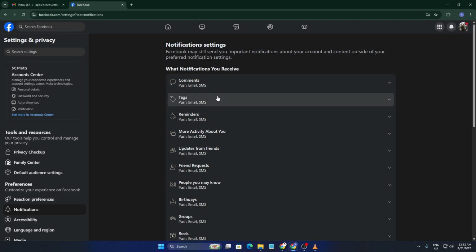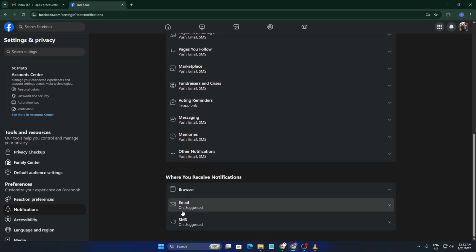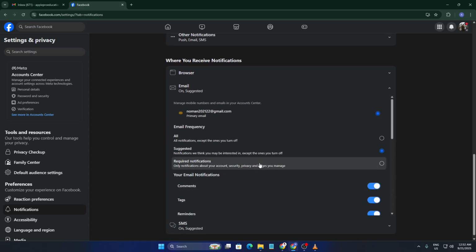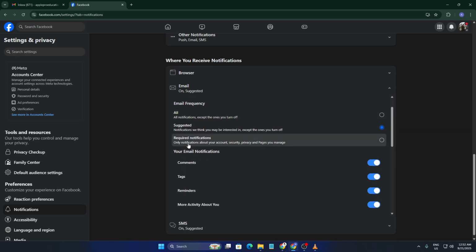Now, scroll down until you find the email section. Go ahead and click on it. Here, Facebook gives you three options for how email notifications are sent. All notifications except the ones you unsubscribe from. This is usually the default, meaning Facebook sends almost everything. Important notifications about you or activity you've missed. Better than the first, but it can still clutter your inbox.